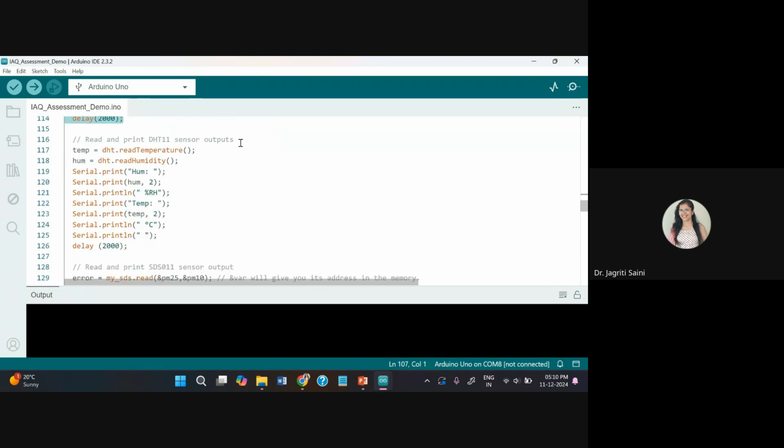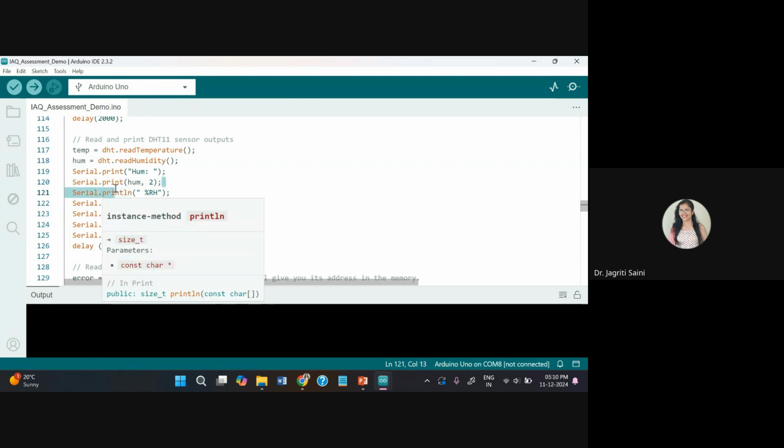Then moving further to DHT11, based on what functions are available in your library. In this library I have readTemperature and readHumidity functions available. So I'm storing the values in dedicated variables and then displaying them. There is one more addition you will observe, comma 2. The variable name and then comma 2. That clearly means how many numbers you want to display after the decimal. If you want to control that, you can use this dedicated number. Otherwise, whatever is the ability of your sensor, accordingly that many digits will be displayed after the decimal. So these changes you can make as per your requirement.